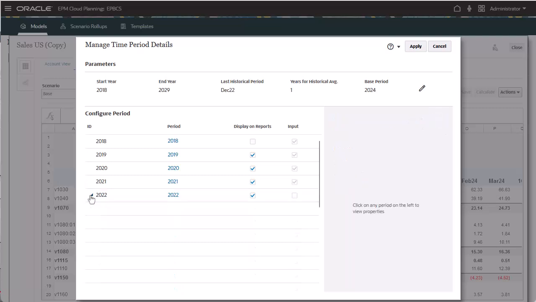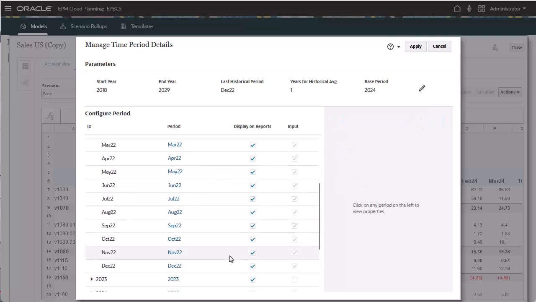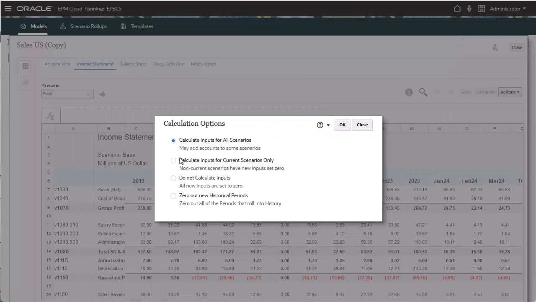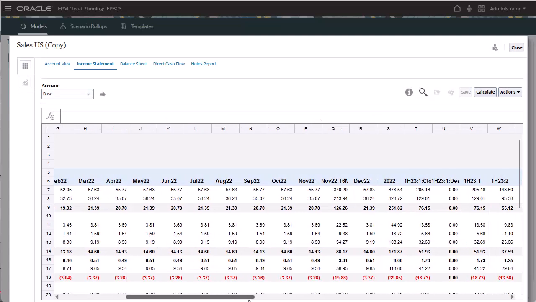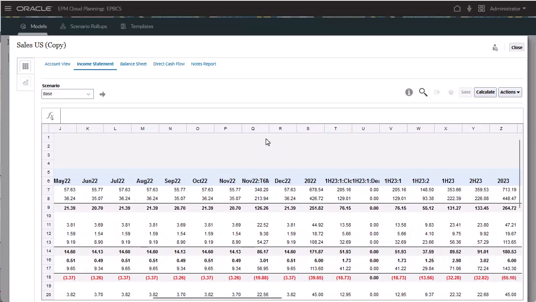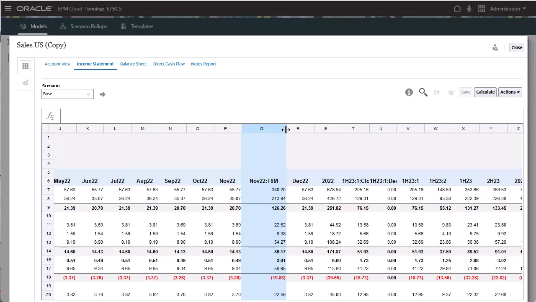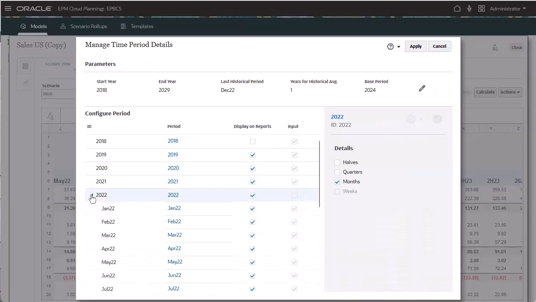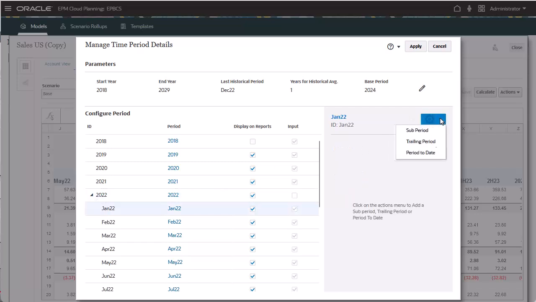Trailing periods are time periods that collect the most recent number of time periods. You can set up trailing periods to occur in either a historical or a forecast period. With trailing time periods, you can measure business performance over a specific time duration. Use period to date to create year to date, half year to date, quarter to date, or month to date periods.